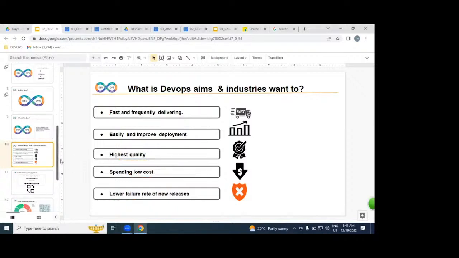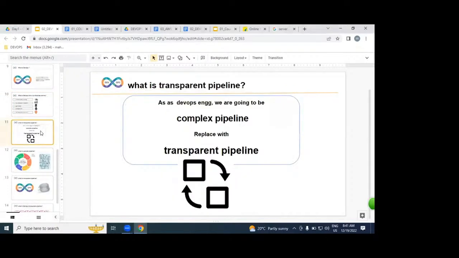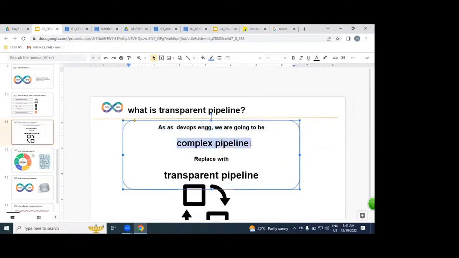Fine, please. But after getting a job, what are exactly the roles and responsibilities? Once you get a job, what are the roles and responsibilities, guys? As a DevOps engineer, we are going to replace a complex pipeline with a transparent pipeline. Sir, what is a complex pipeline? What exactly is a transparent pipeline? We should understand, right? First we should understand what a complex pipeline is, then we will understand what exactly a transparent pipeline is.